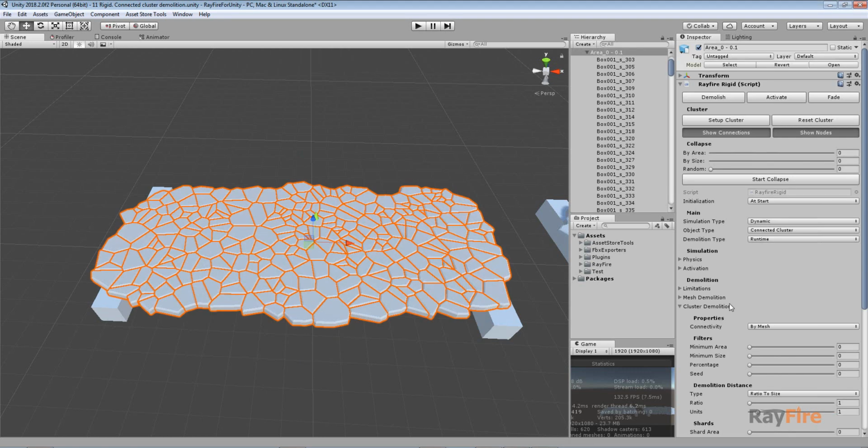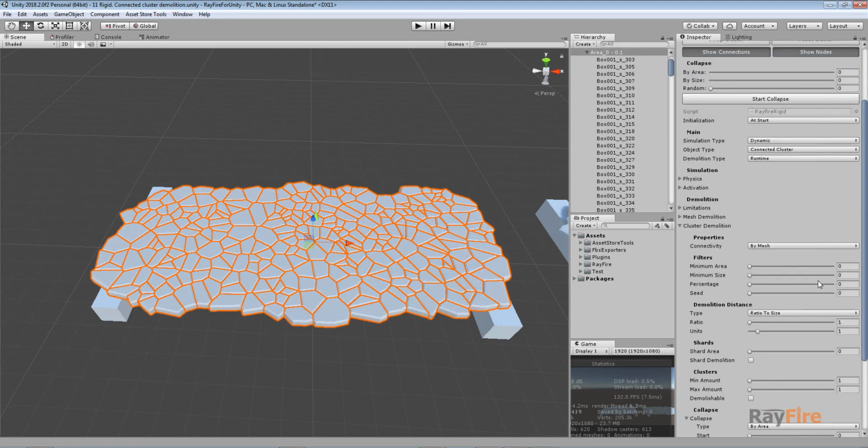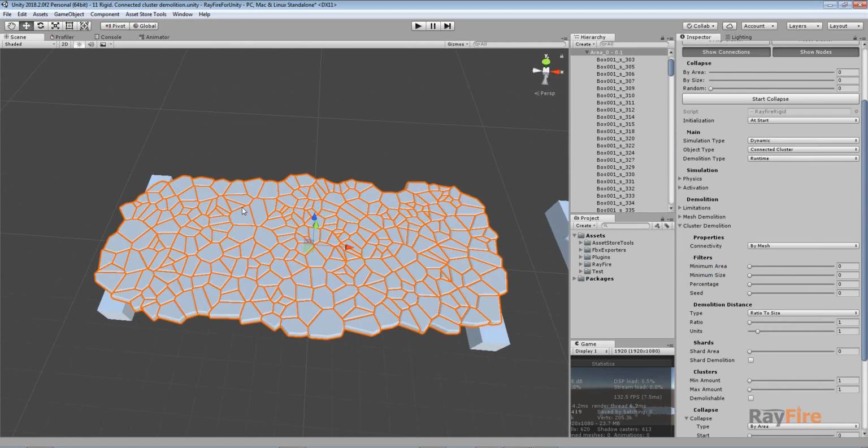Hello, in this video I'll show you how to use these filter properties. There are three filter properties in Seed. The first one is minimum area, and all the filter properties allow you to define the amount of connections between shards.